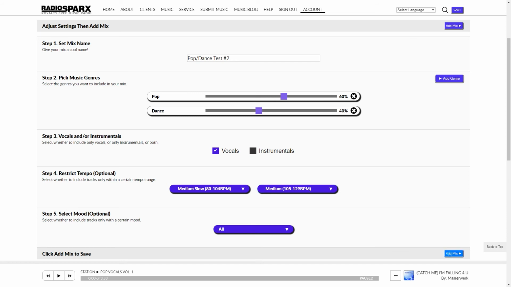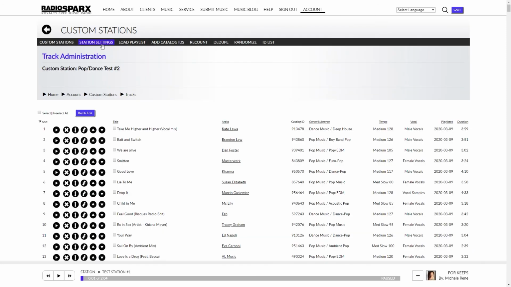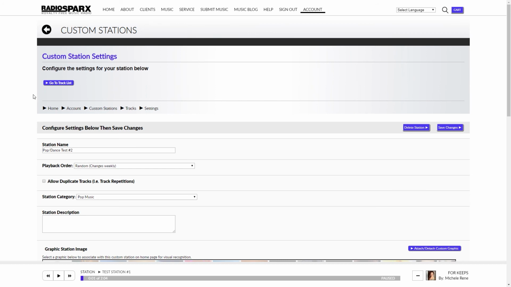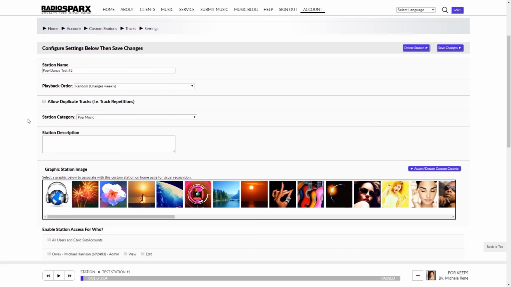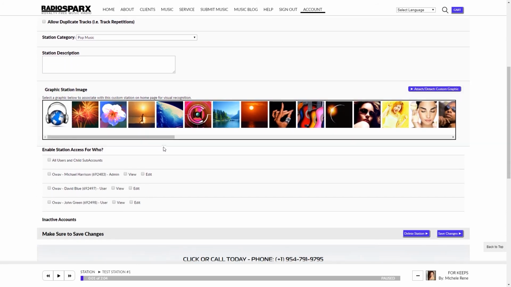Now that our playlist is created, we can even change the settings of the playlist by clicking Station Settings and add a description, a graphic, just as we did the first time around. It's important to note that you'll also need to enable the station down at the bottom here as well for any users that will need access.